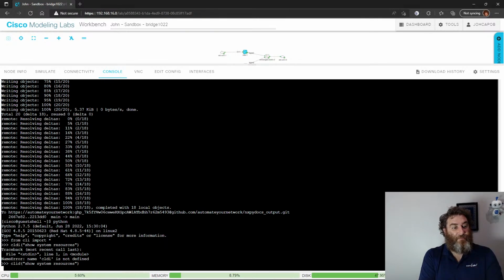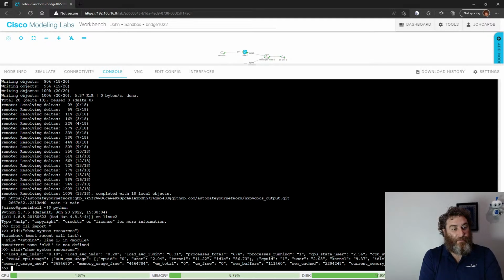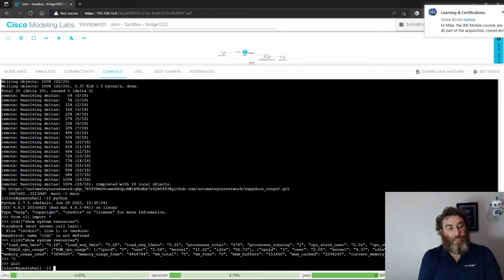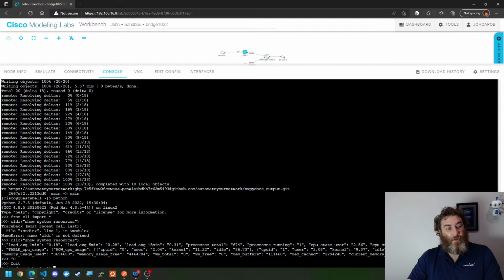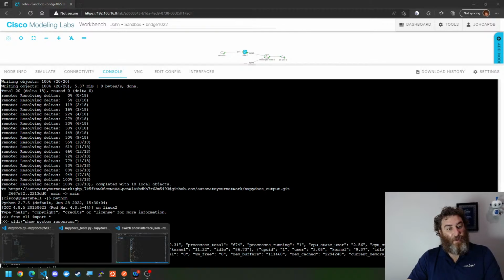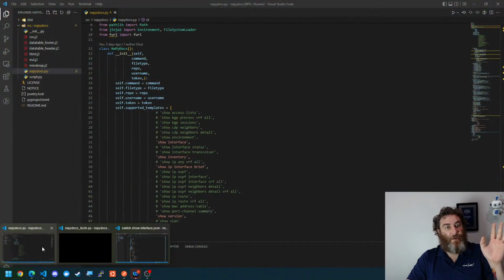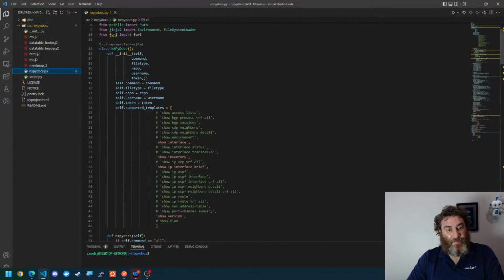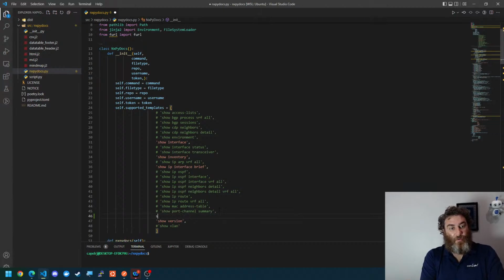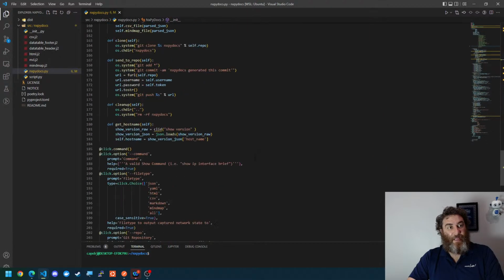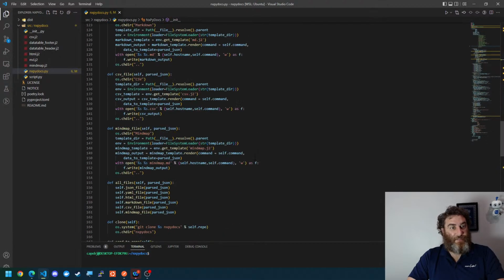This is the JSON that we're going to push and template. Let me go ahead and add that to our list of commands here. So show system resources. And then nothing else changes in here. This all remains the same.